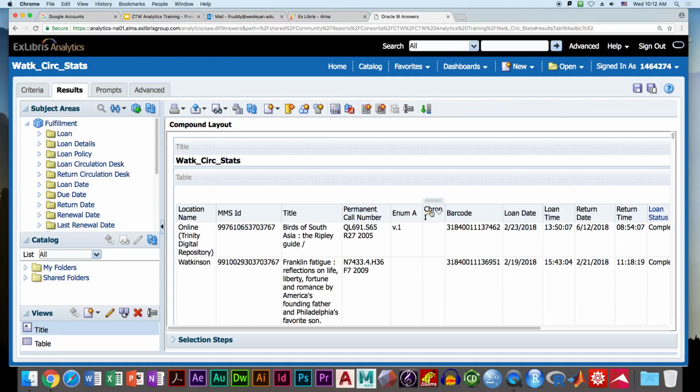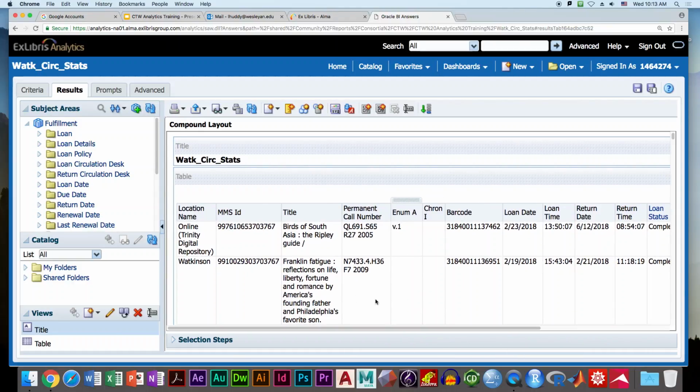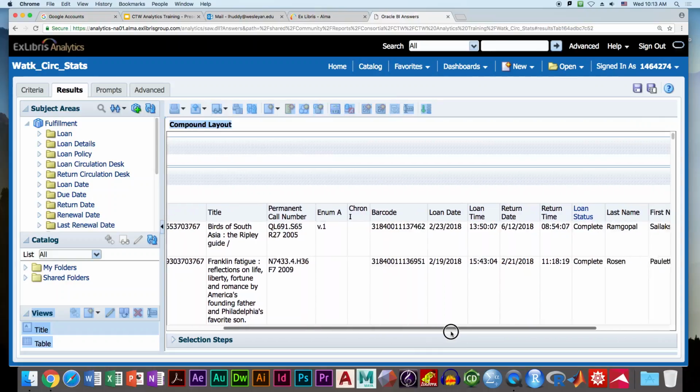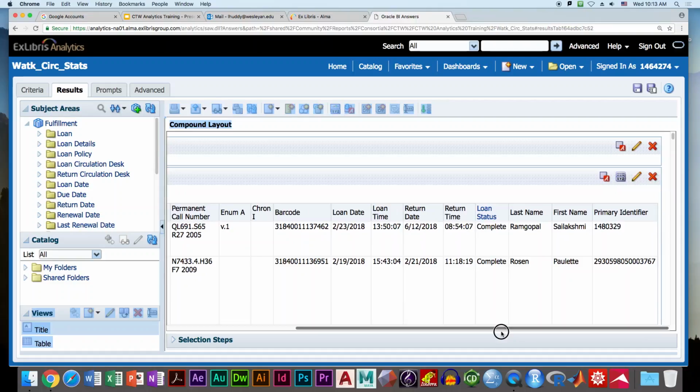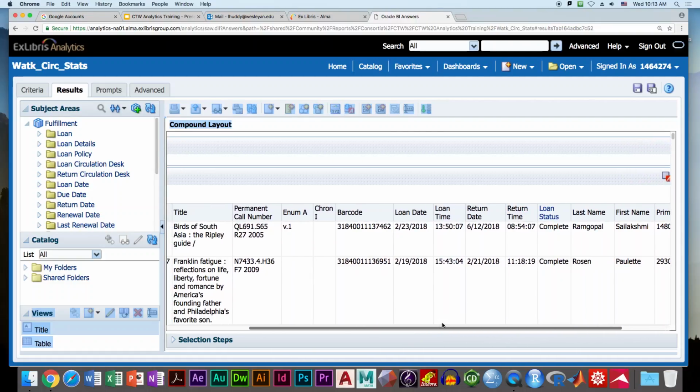So I built a quick report, and essentially the Watkinson staff are able to run this on a periodic basis. It gives you bibliographic data, like what items it was, and the date and timestamps of when the item was loaned out and when it was returned, and the patron information associated with that item. So they can run a report going back through all of their history from the beginning of Alma till now.